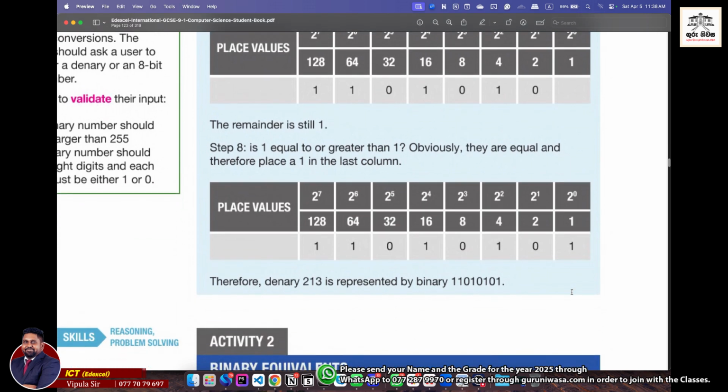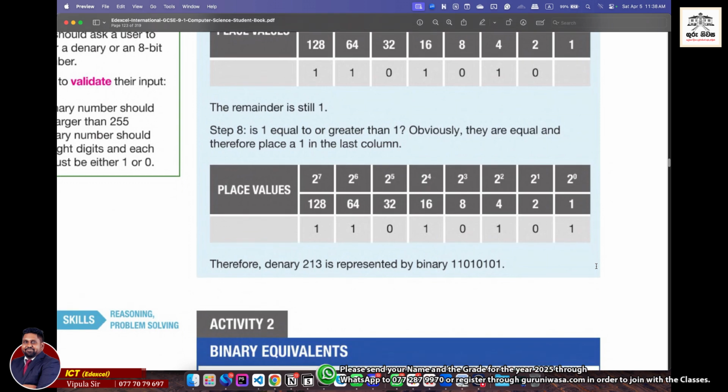Okay, so then that means the binary representation of 213 is 11010101. That is how we make this calculation. Okay, so I know this is a bit of a long way to do this, but by practicing, you guys can actually do this very fast because it's the standard way.